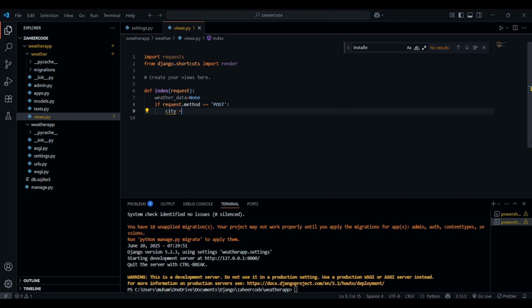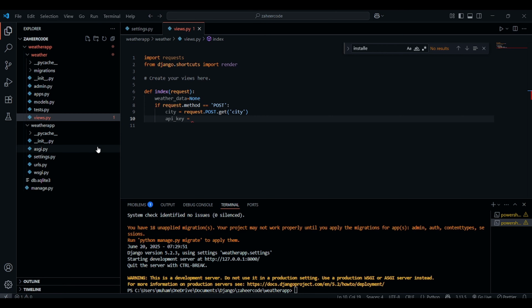Then we write: if the user submits a form, we grab the city name that was entered. Easy. The method is POST because the user submits a form. So next, we are saying we want the API key.